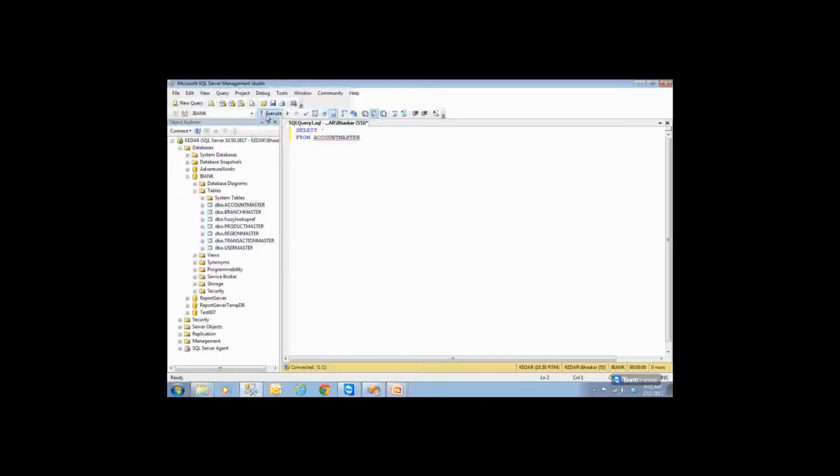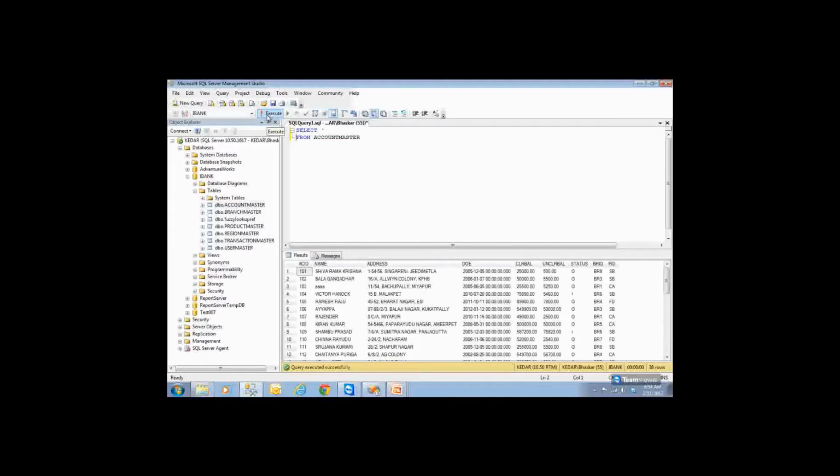So I'm executing this query and the query will give me my account ID, account name, account address, date of enrollment of the account, the clear balance, the unclear balance, the status, and in which branch I have opened the account. And what is the product: savings bank, current account, and fixed deposit. Like that you would have different products. So this is an example from a bank.